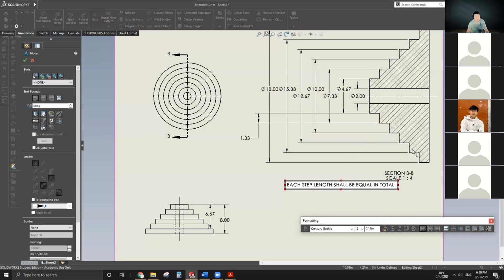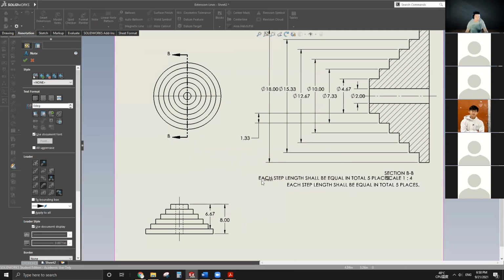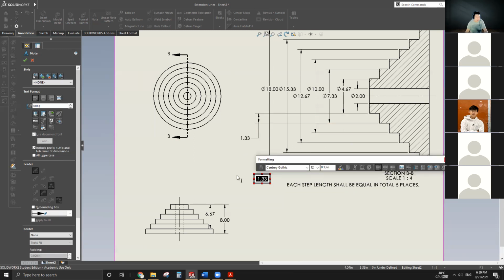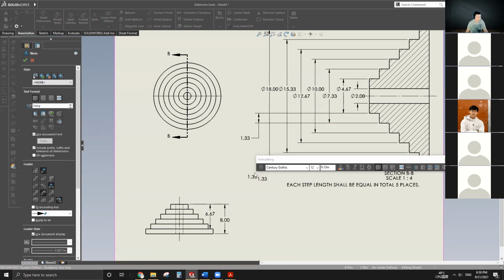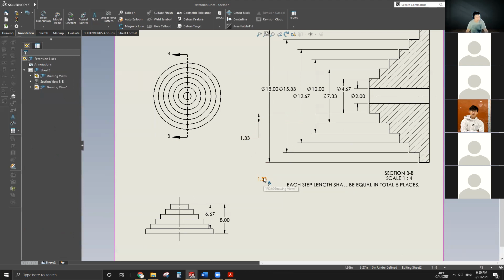1, 2, 3, 4, 5. Since it's a round object, it's 5 places. And you put this note right under this value.